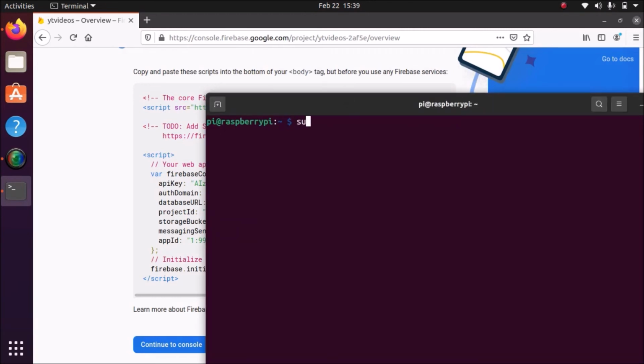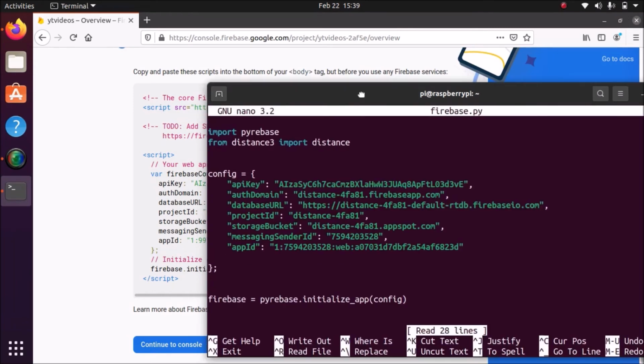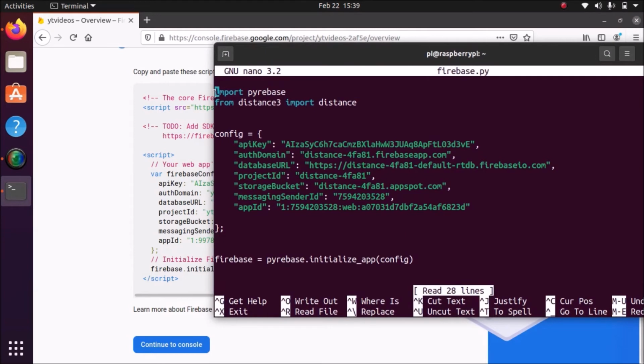Okay, sudo nano firebase.py. Okay, so as you can see, first we need to import the Firebase module, which we installed with the help of pip3. Okay, so you know we install the Firebase package using pip3, so of course we are going to import Firebase.